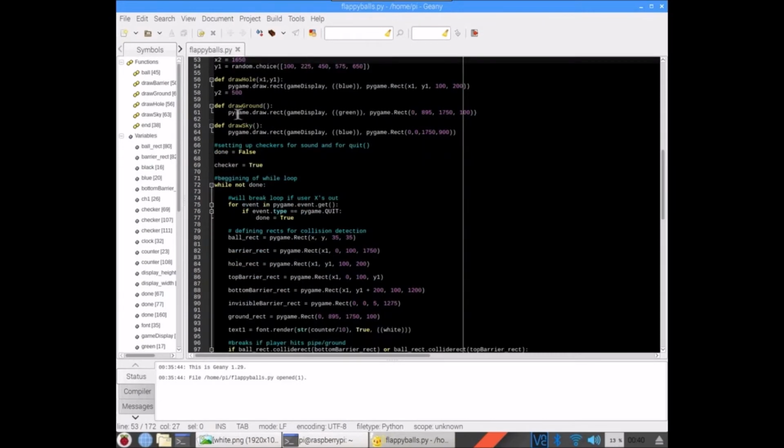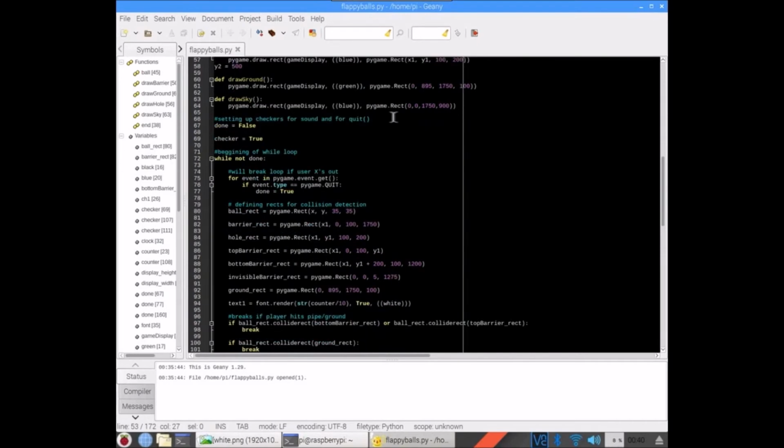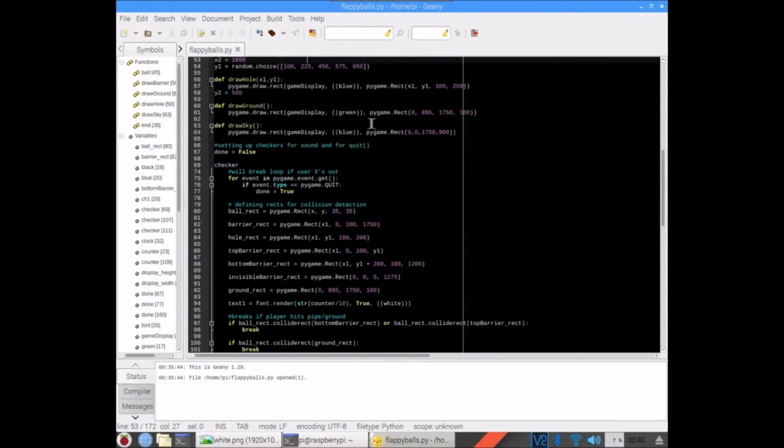So next I drew the ground, so this is obviously green and it just shows up on the bottom, and then the sky, which is blue, so that's the same color as the hole.